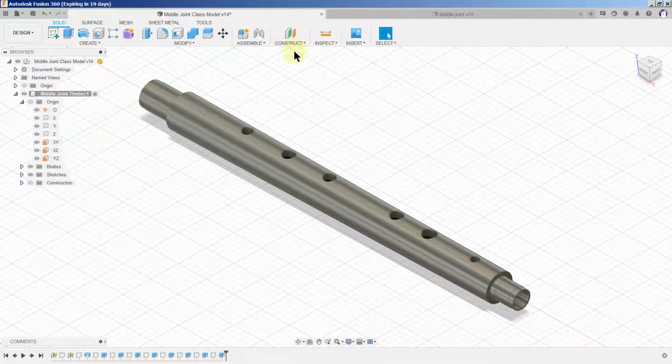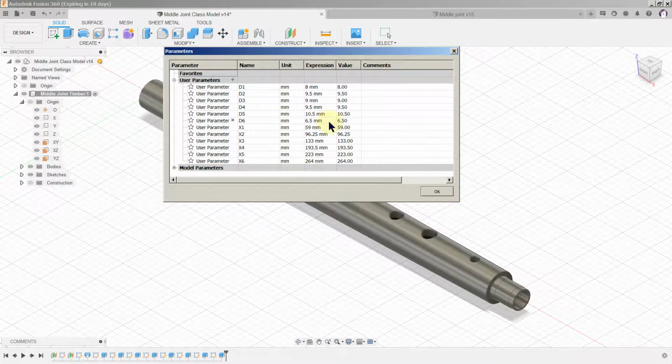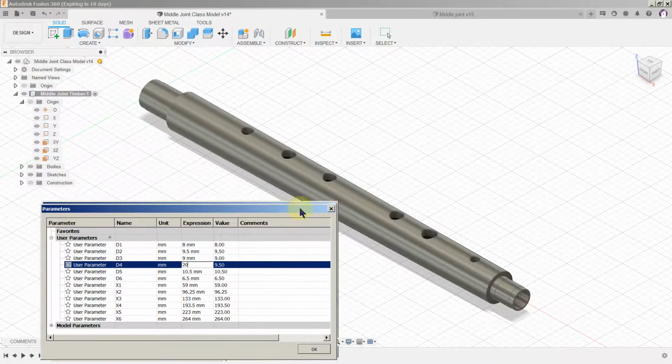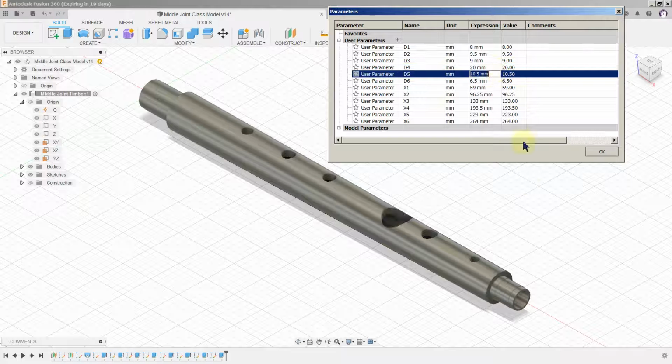Now, I'm going to go back to modify. I'm going to change the parameters, and I'm going to put in a value that you'd never have on the flute because you wouldn't have a finger big enough to cover it. I'm going to put in 20 millimeters on hole D4. Now I can hit OK, or I can just move to the next field. And you can see that the model automatically updates.